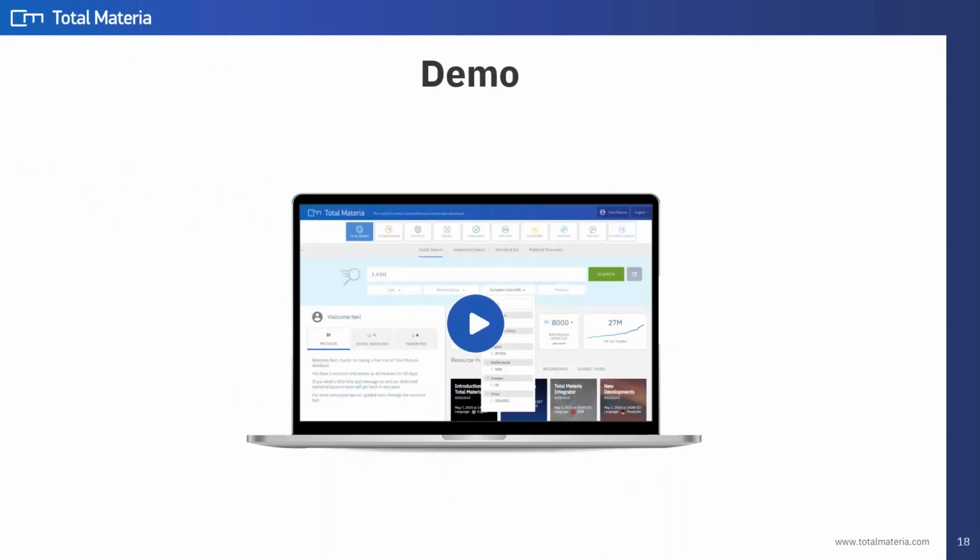So now, after hearing me speak about all our different data sets and functionalities, I want to show you in our database how you could find all those different materials and information, and how you could really help utilize Total Materia to solve some of your current issues. So just give me a minute to switch my screen, and we're going to go into the platform itself and go through a short demonstration.